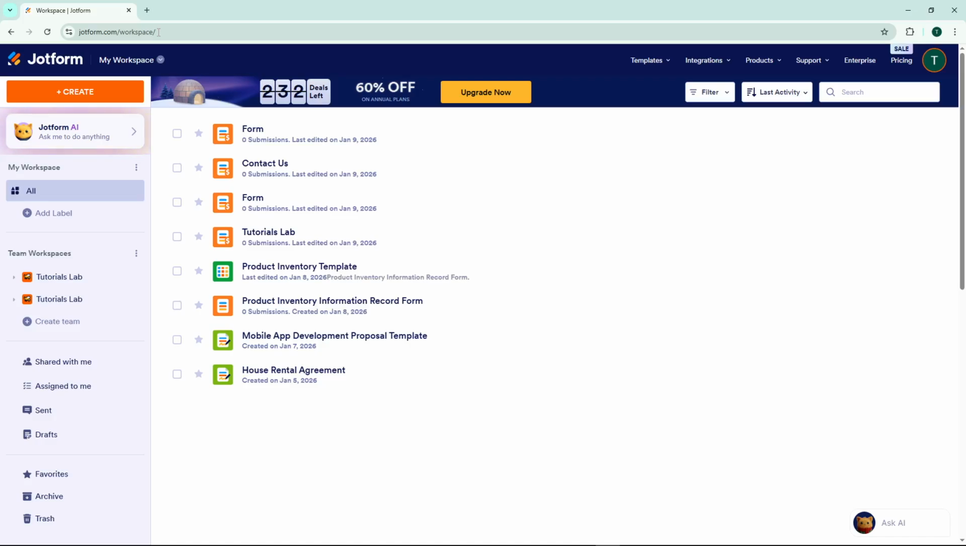To get started, open your web browser and head over to jotform.com. Once you're there, go ahead and log in using your credentials. Make sure you're signed into the account where your forms are stored, as this will give you access to all your forms and submissions. After logging in, look toward the upper left side of the page.